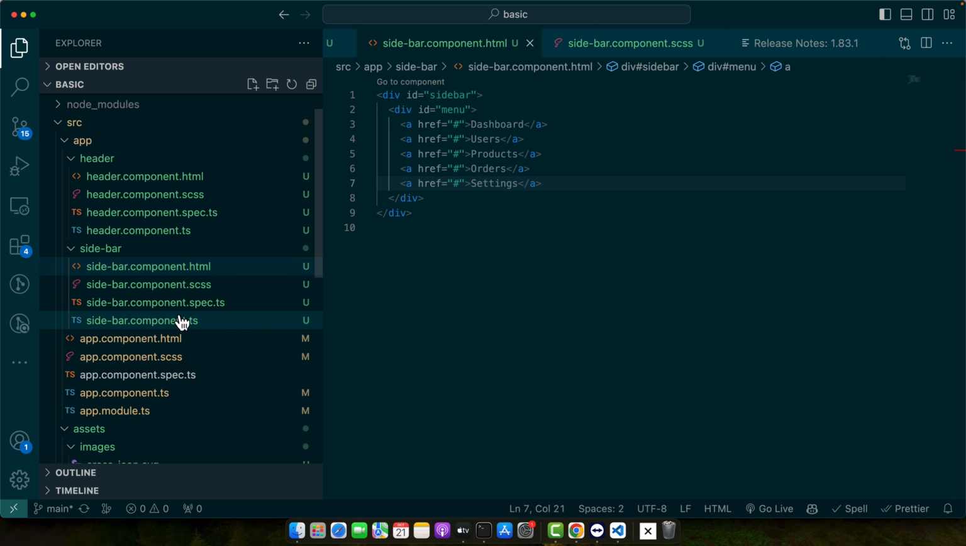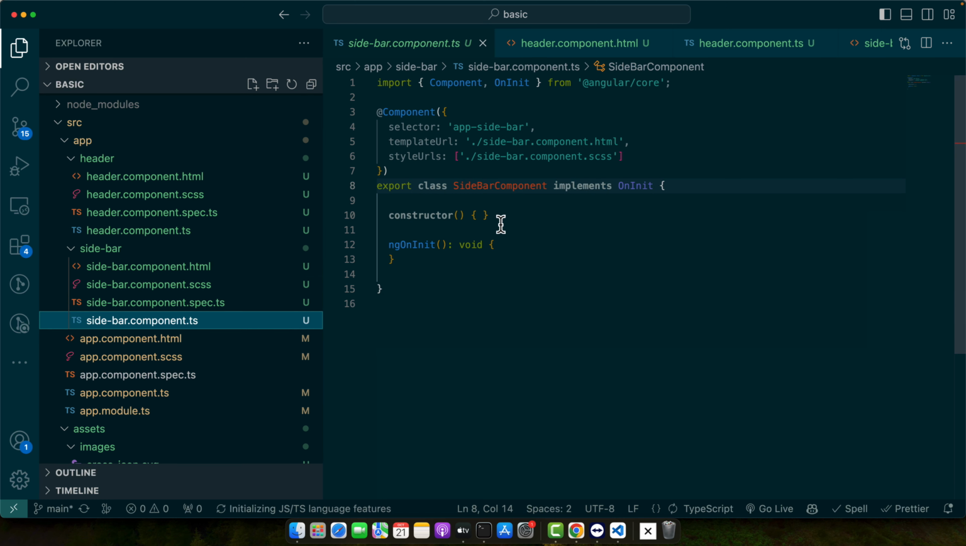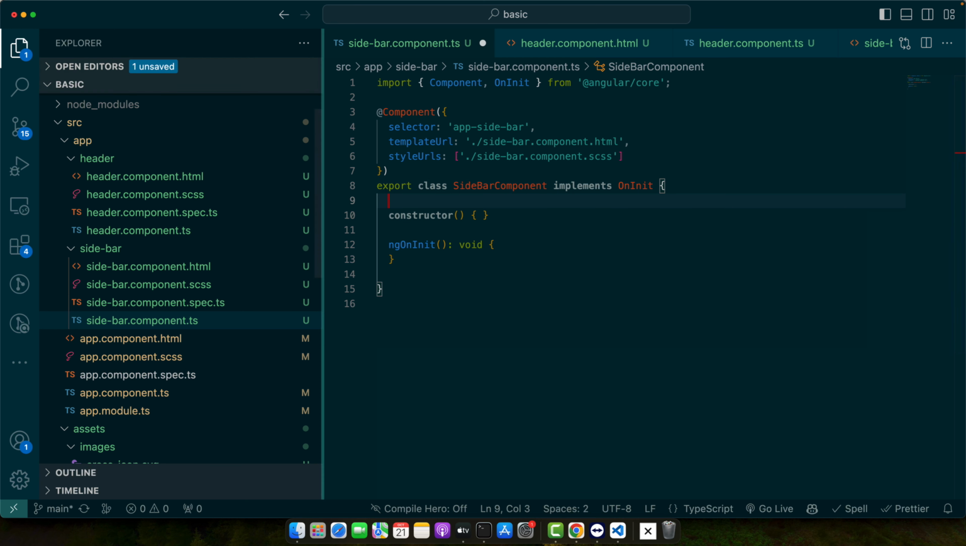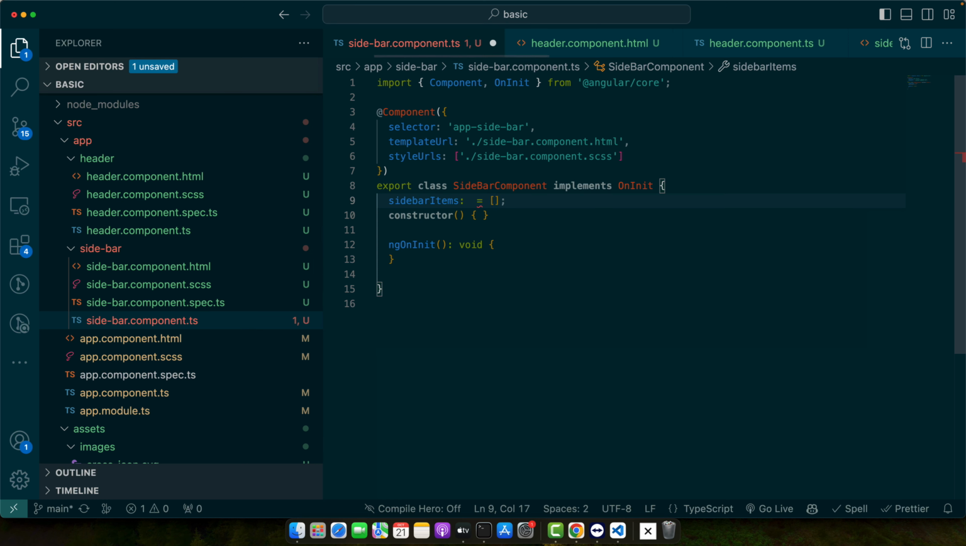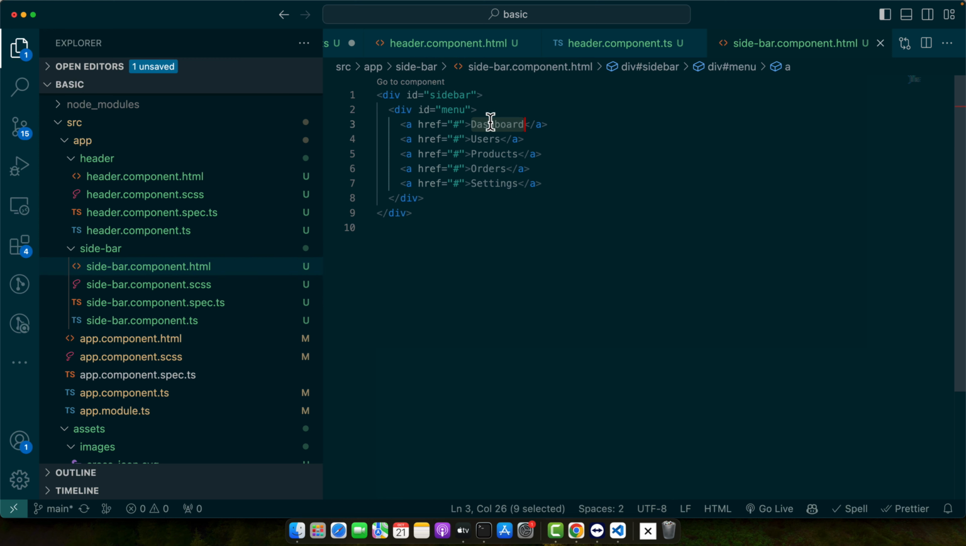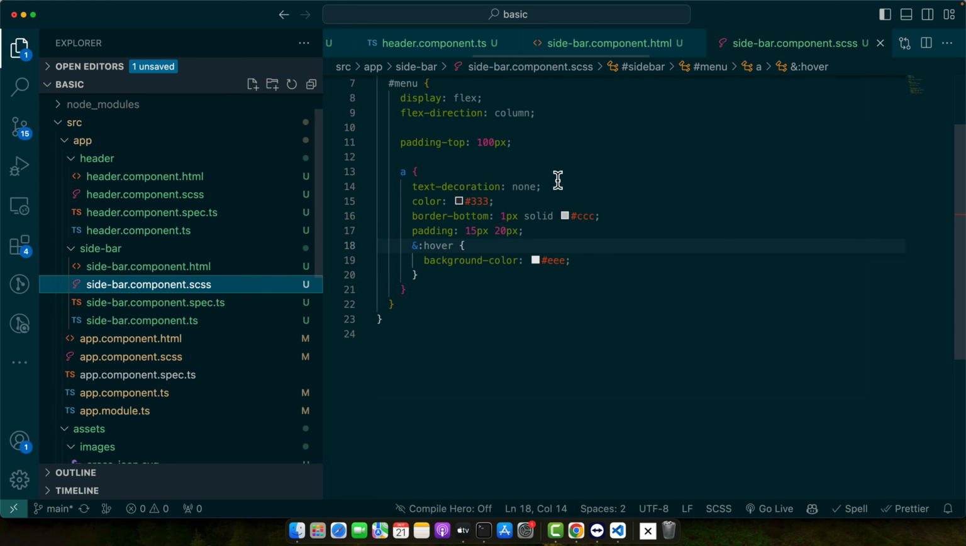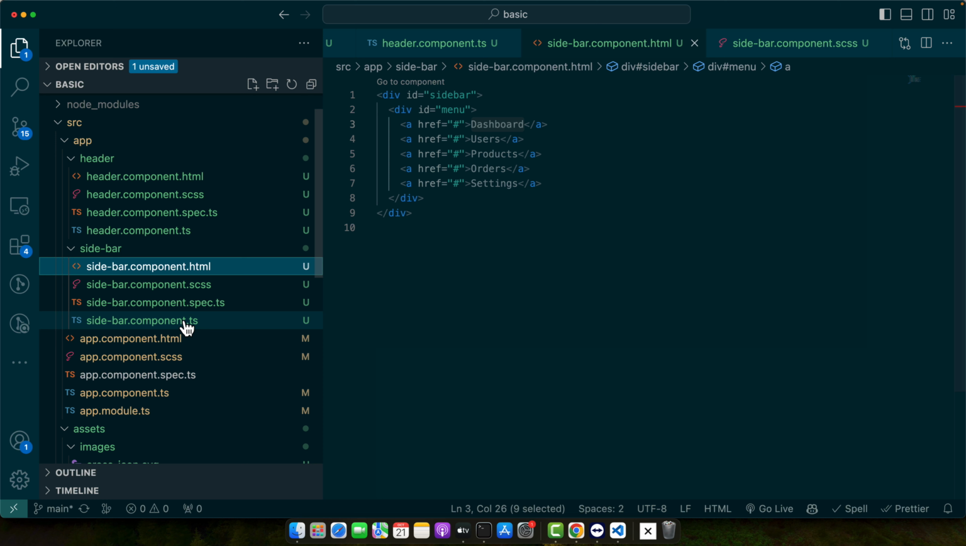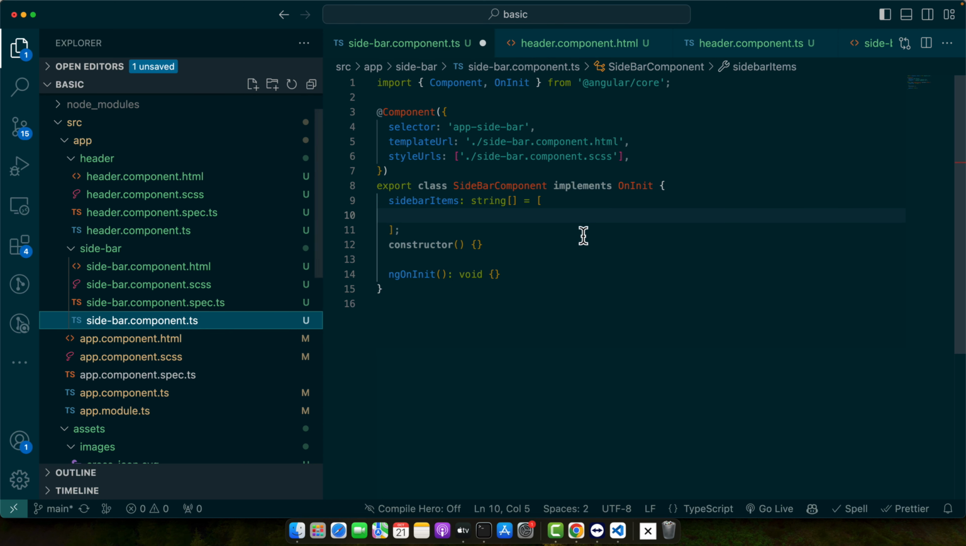To make that possible, I will just open the sidebar component, the TS file of this component, and here I will create a property with the name sidebarItems is equal to, it is going to be an empty array. You can give it a type as well. For now I'm going to have an array of strings. So in that array I am going to have the labels of those links, but I think that we should have more than string.